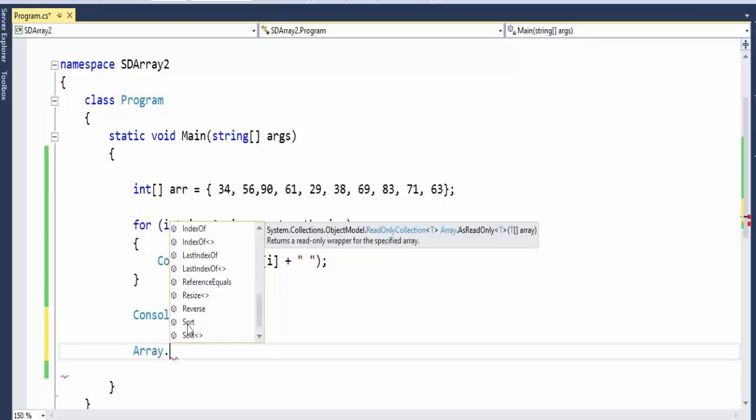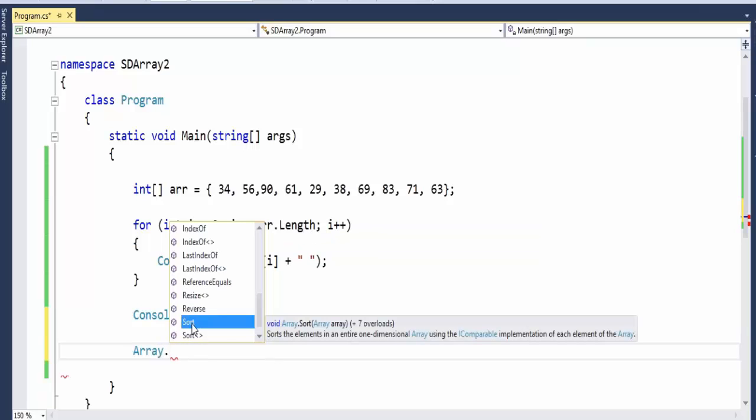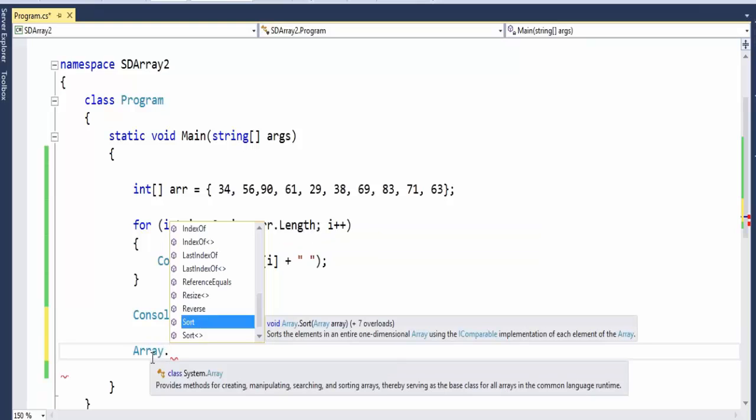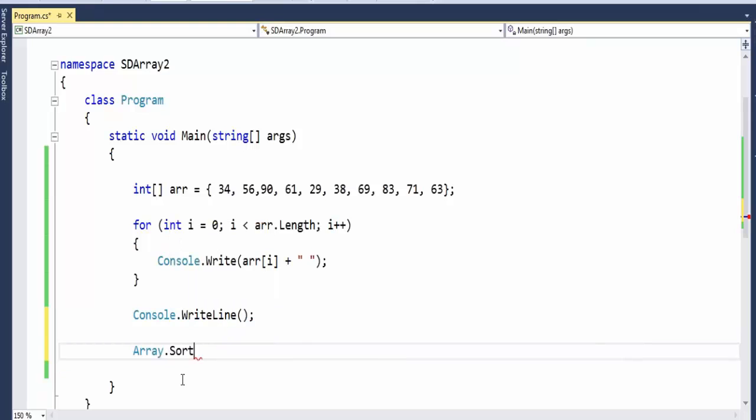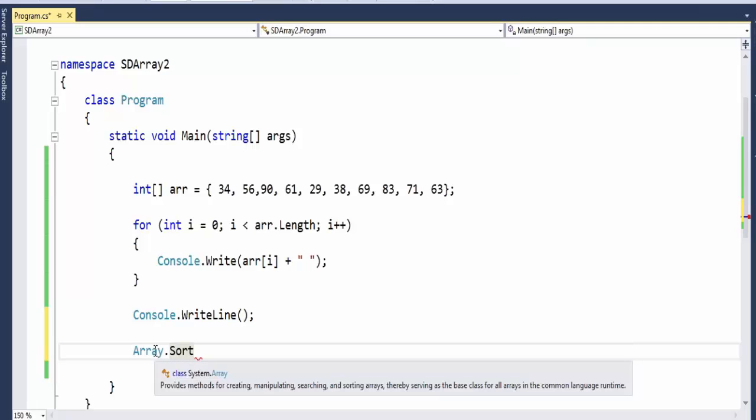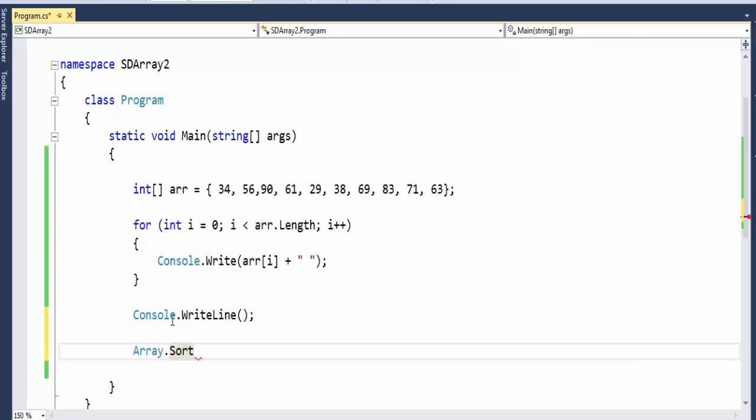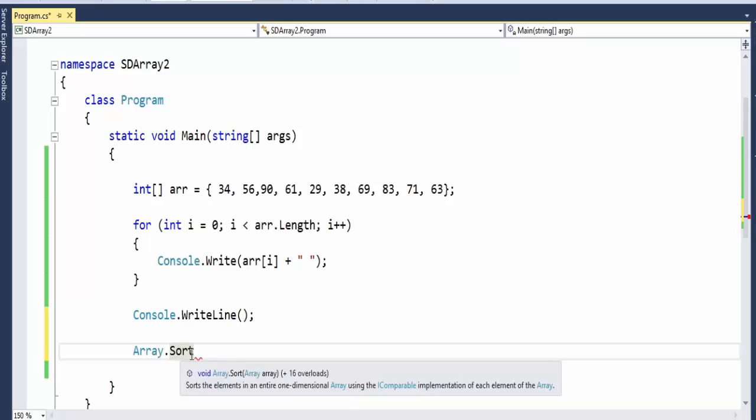You can also find sorting here, so it is Sort. Sort is a predefined method under the Array class. If you see the namespace, the Array class is a class under the System namespace. The Sort method can take up to 16 overloaded methods.